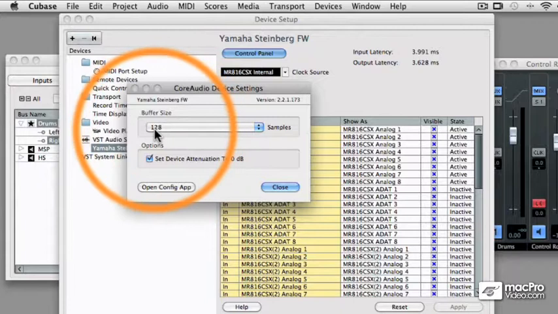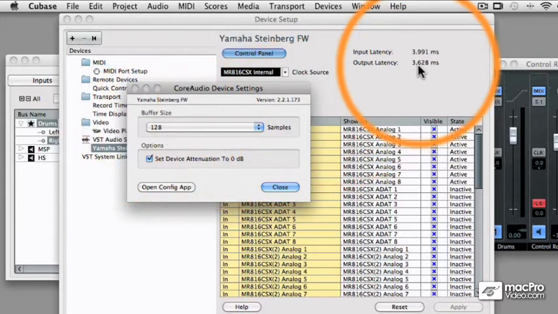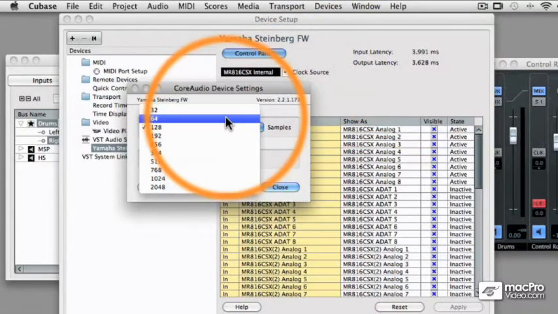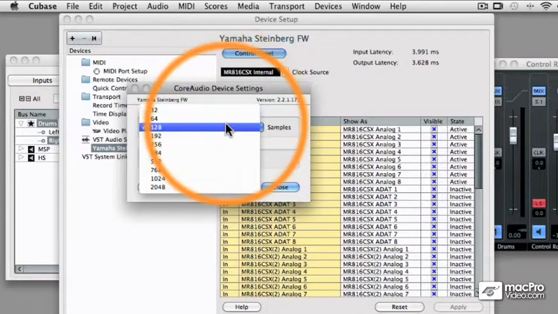Right now I have my buffer size set to 128. That's an effective output latency of about 3.6 milliseconds. If you can set yours lower than that, like 64 or even 32, go ahead and do that. But a safe setting is usually around 128.